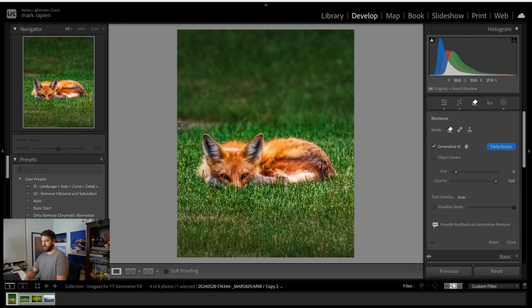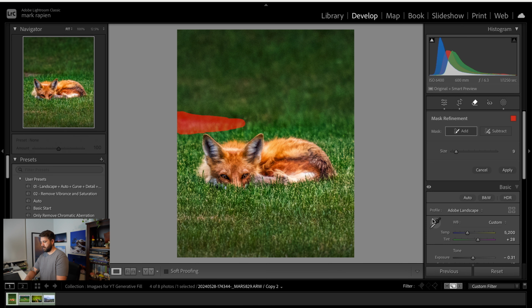So in this case, we have this nice fox in a little backyard here. And we've got this little patch of brown back here that I think kind of distracts the viewer a little from the fox. So what I'm going to do is just kind of paint in that area where I want it to use this technique. And once I have that done, you'll see that it shows you the mask.